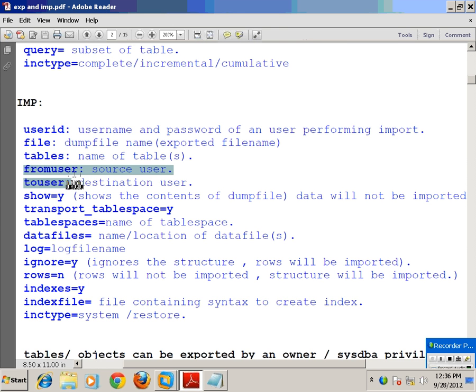Import from user to user. FROMUSER means from which user I exported the table, to which user I am giving the table. Import means dumping your data, restoring. FROMUSER, TOUSER. These two are import parameters: from which user I am importing, to which user I am giving.